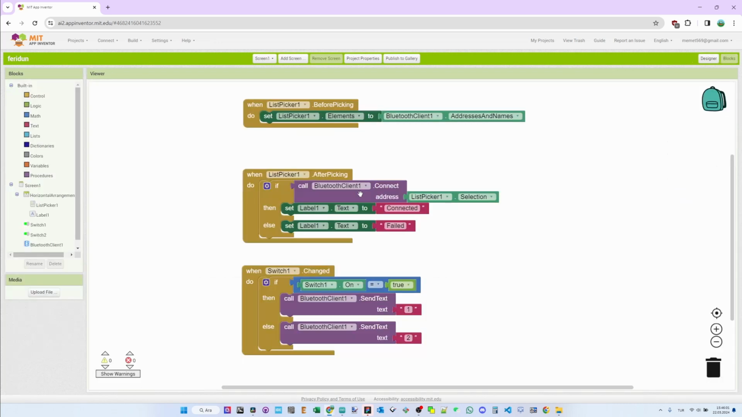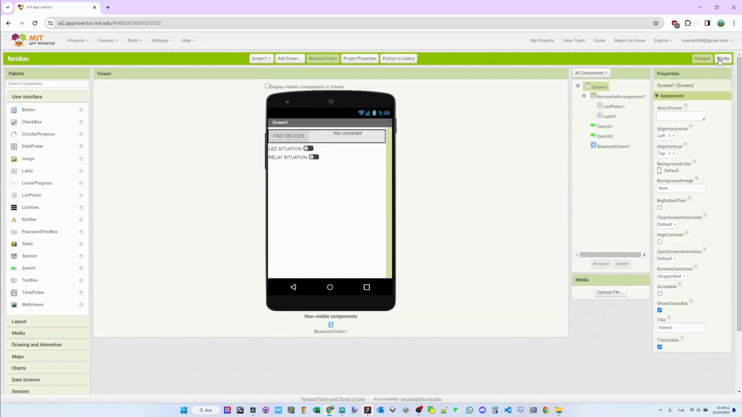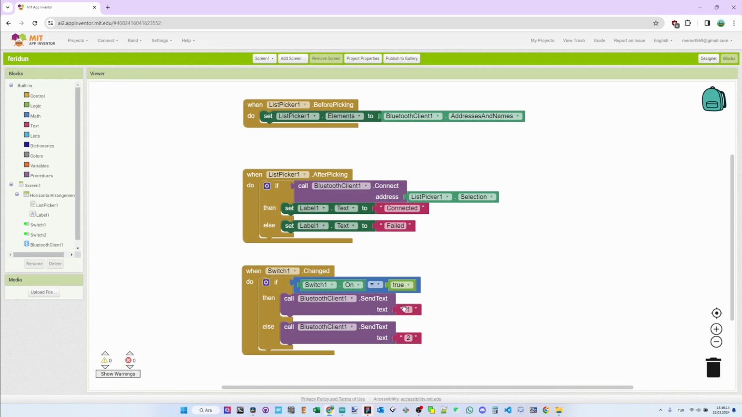And on the bottom you can see that when the first switch is changed and if it is on, we are going to send the value 1 via Bluetooth to our ESP32, and otherwise if the switch is off, we are going to send the value 2 to our ESP32 device. And we are going to handle them in our code now.